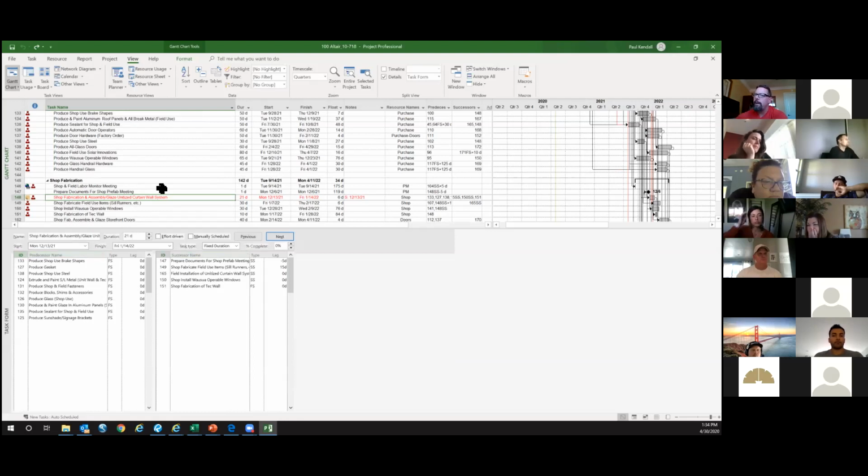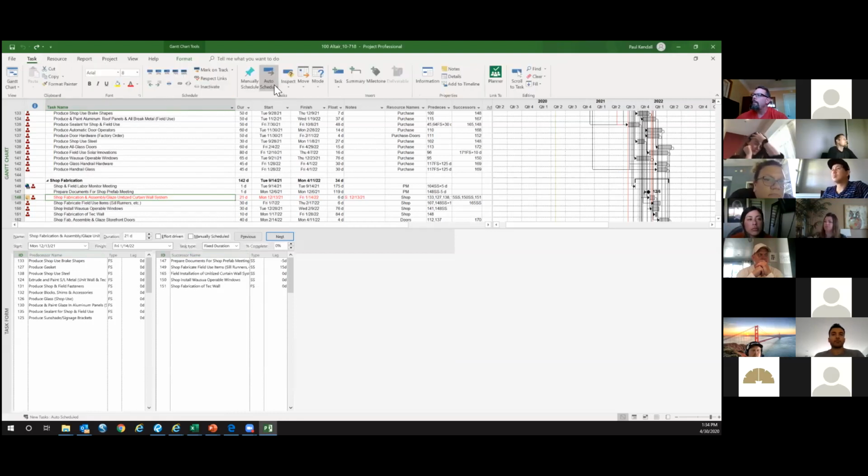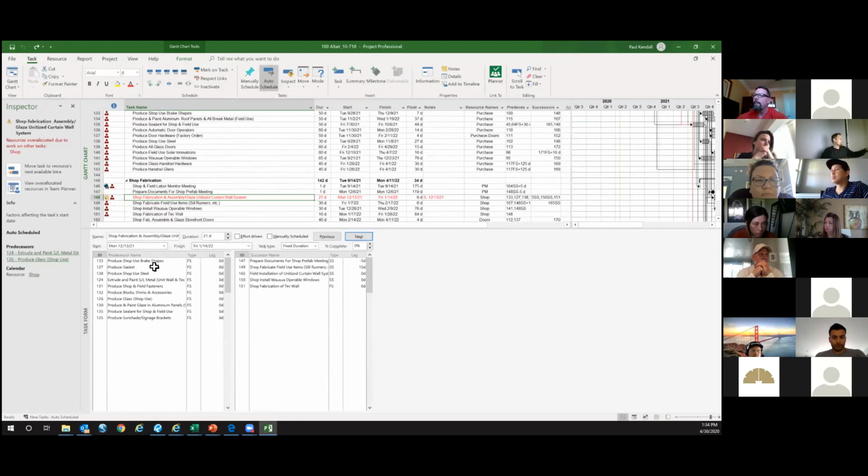If you want to find out what is the driving factor of this, you would go to the main menu, you go to the task tab. If you hit inspect, you're already highlighted on the task that you want to inspect. You hit inspect and you hit inspect task. It'll bring up the main predecessors that are driving this particular task.